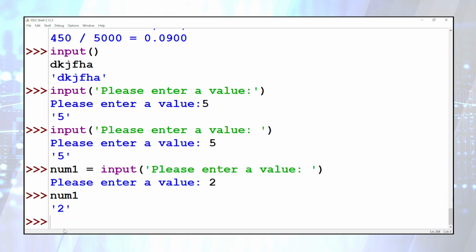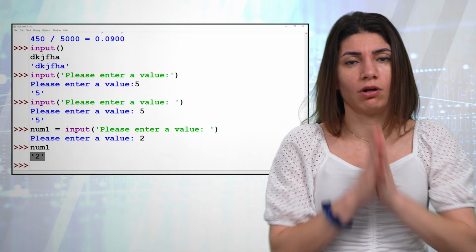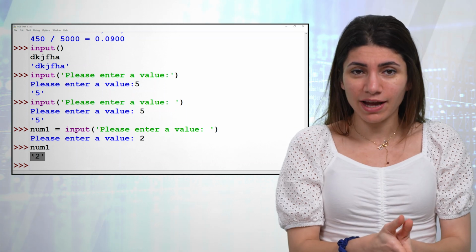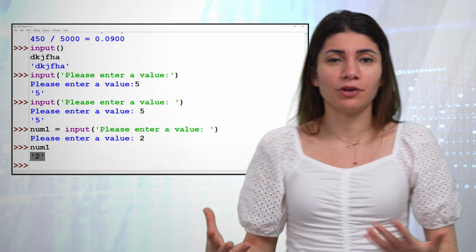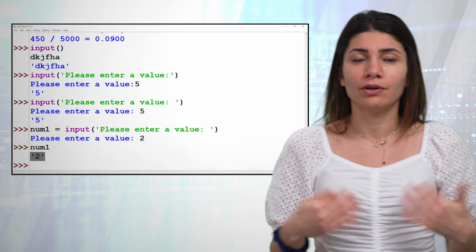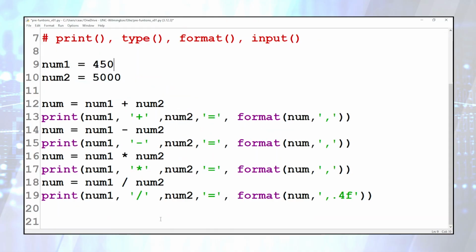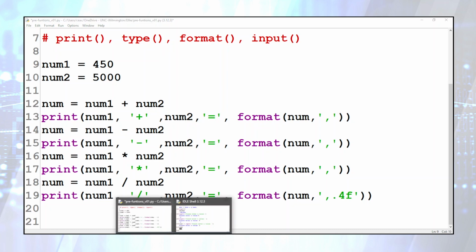So now if I ask what is num1 and press enter, it's going to give me the value I entered. And it's of type string, as we discussed. The input function always creates a string type. So you have access to your value now. If you want to use it for other stuff later on in your code, you can do that, right? So let's go back to our program now and implement that piece.